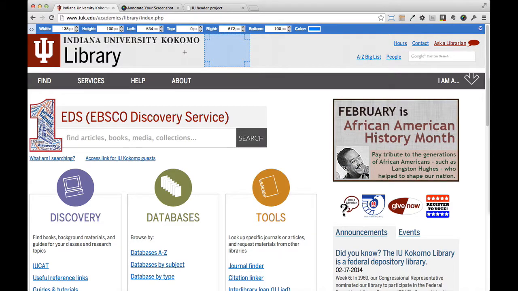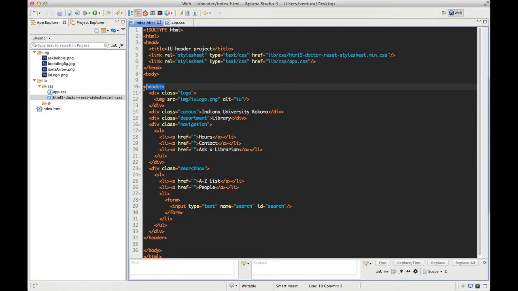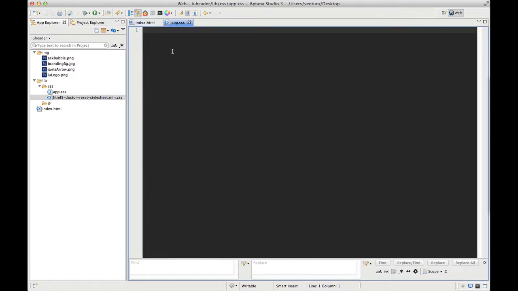So now I can go into my CSS, and I know that this header encompasses all of the elements inside of it. So in the CSS, I can go ahead and create a style for that header. And I know that the width is going to be 100% because I want it to take up the whole width of my browser window. And the height is about 100 pixels. So I'm going to go ahead and save that.